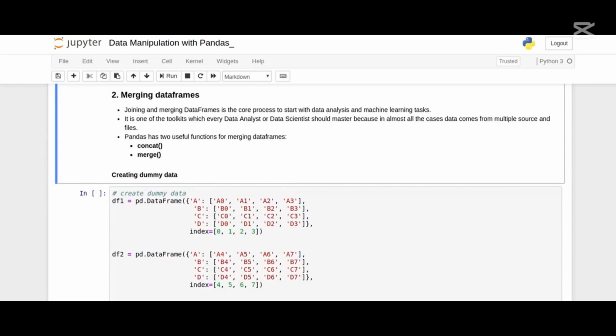Now that we've seen how to sort data frames in Python using pandas, let's look at another very useful function in pandas, that's merging data frames. Joining and merging data frames is one of the most core processes that we as data scientists use in data analysis and for machine learning tasks, because there'll be a lot of occasions when you're working with data that comes from multiple sources and there are multiple files to work with.